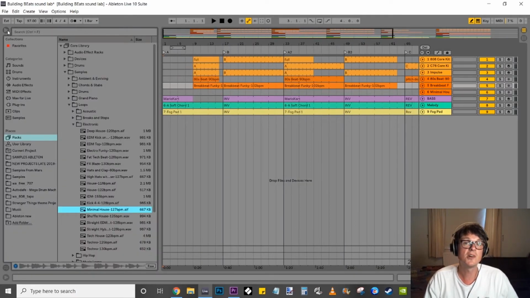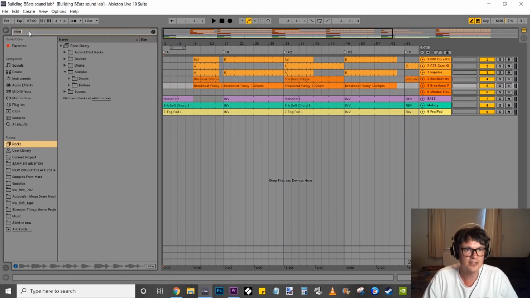So quite often they're called risers. So if you go to packs and search, type in riser, hit return, let's see what we got here. I'm going to samples, drums, effects hit, and you should have some risers.